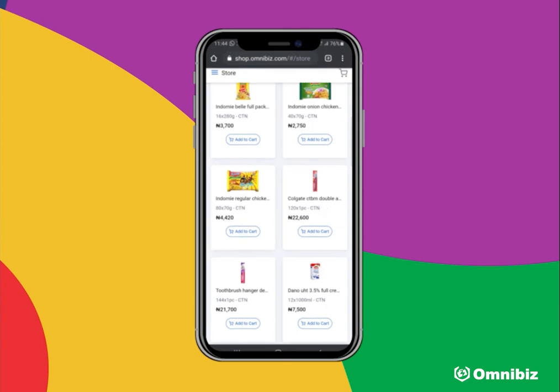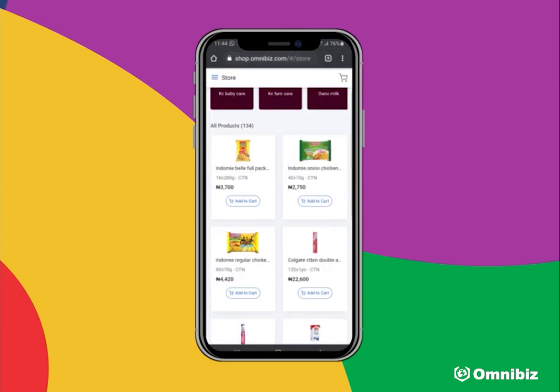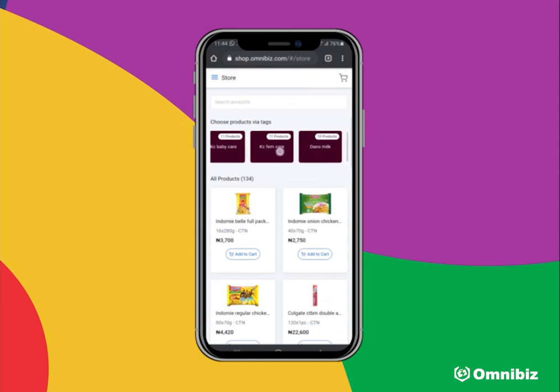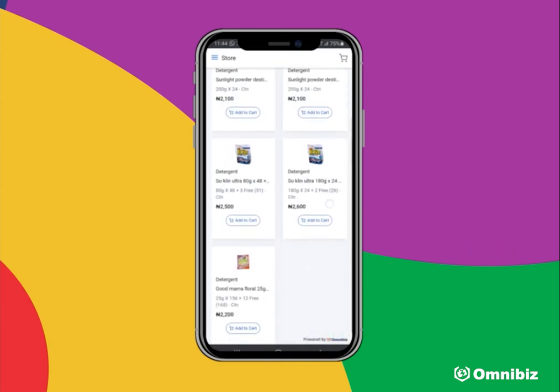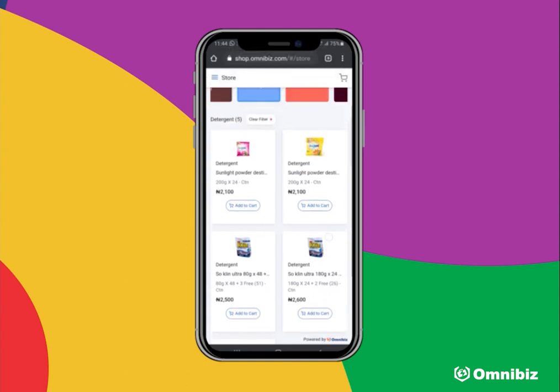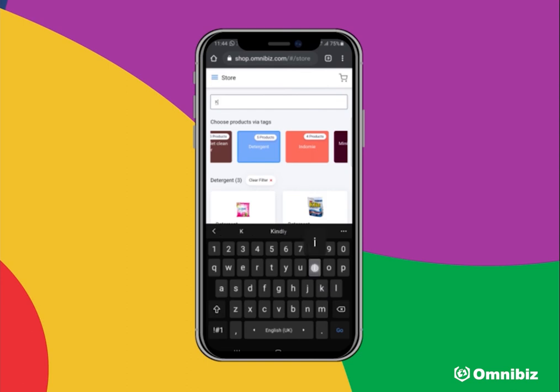In the store, you can see a huge variety of products which you can place orders for. At the top of the page, you can browse the products by tags. So if you want to see items of a particular category, you can just click on the tag and only the products under that category will be shown. You can also use the search bar to search for a specific product name and you will see all results for that name.